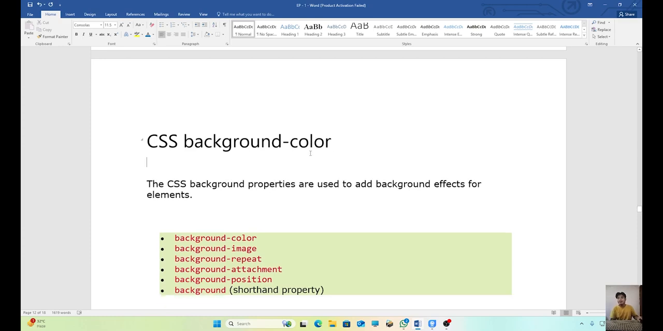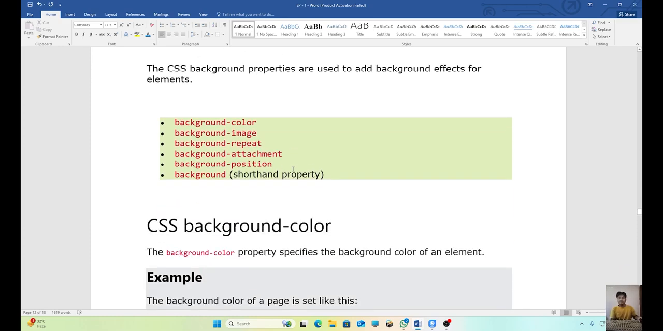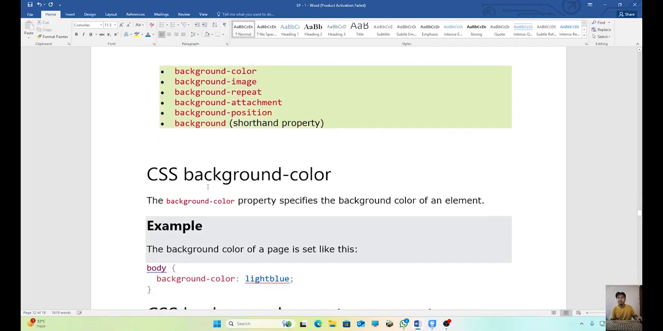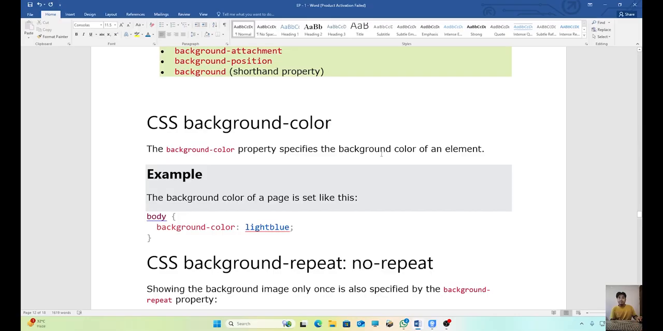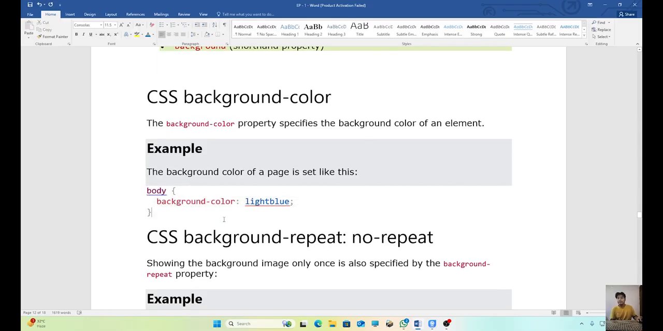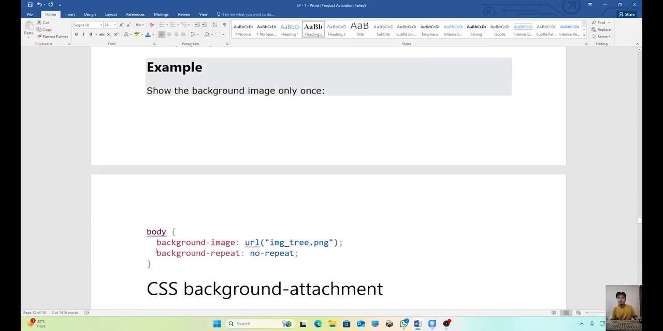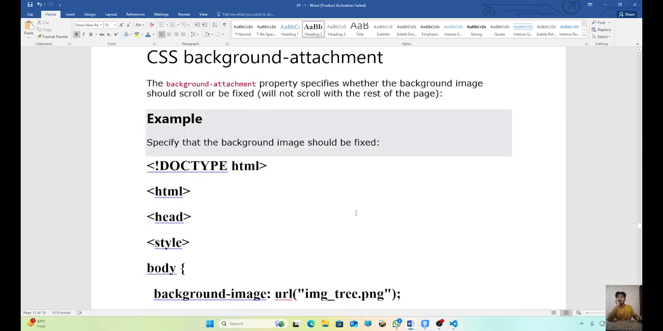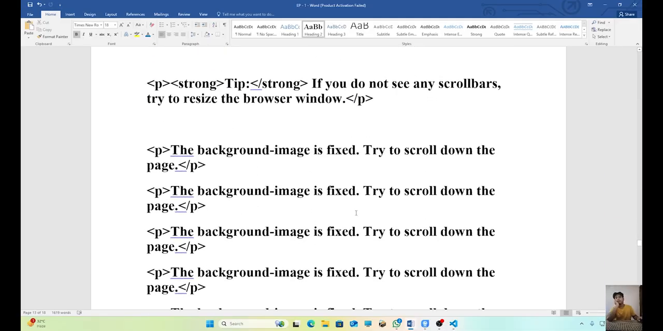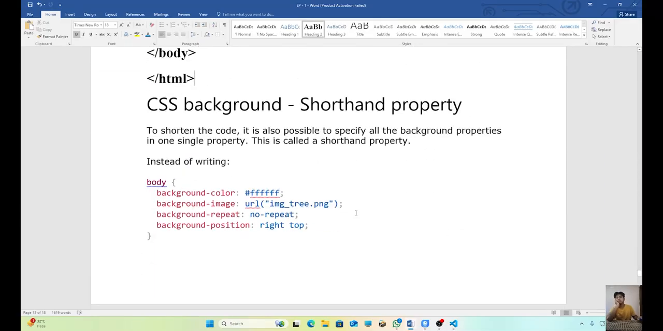So CSS background colors, we have learned and known this also. The background-color property is like this: this is the property, and this is the value. So I was talking about this background-repeat no-repeat. So the code will be like this: background-repeat equal to no-repeat. Okay, we will talk about this in the practical video, so we're not going to talk about it now.